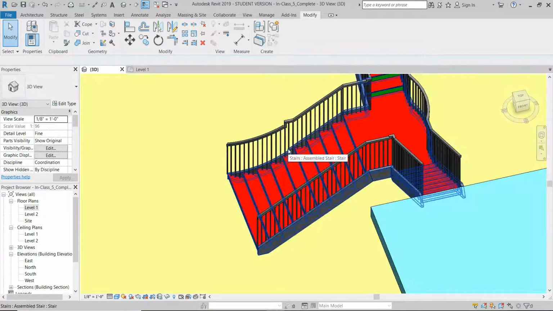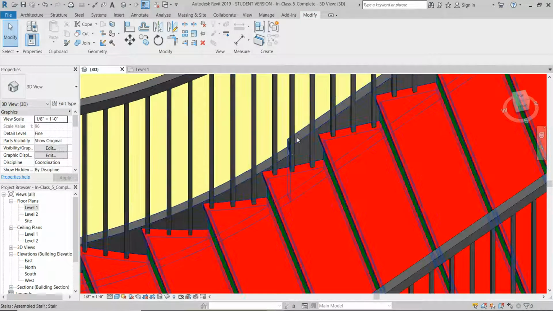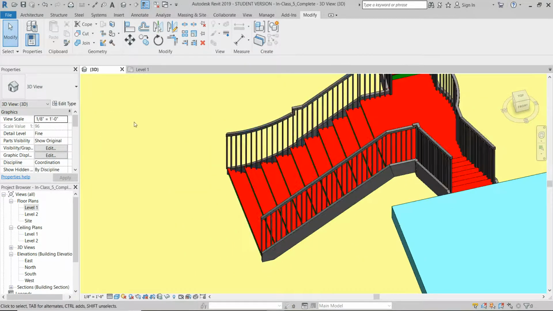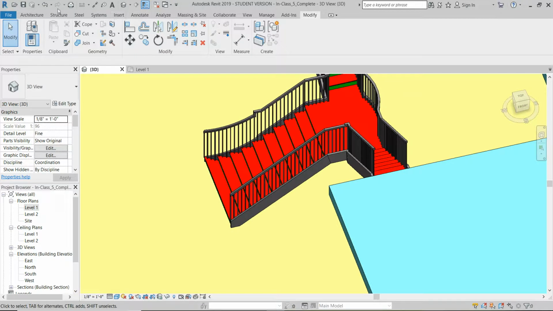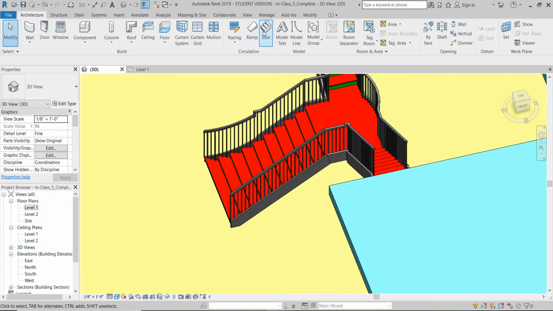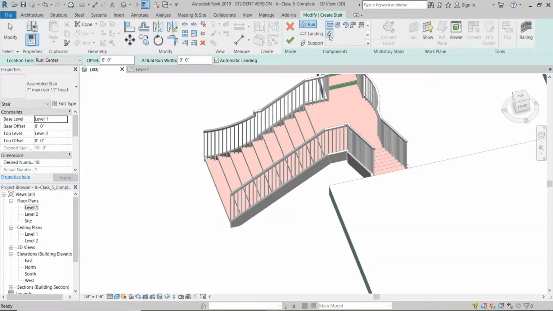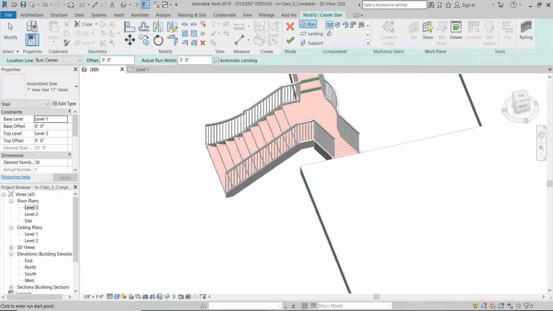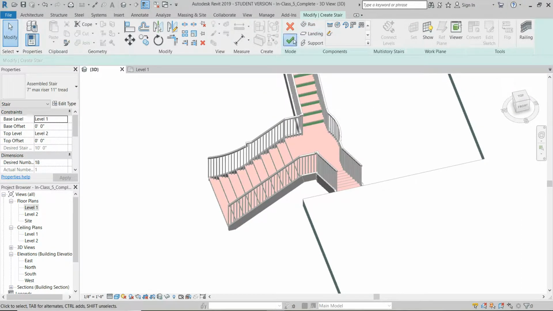Well, we got a little wonky on the riser, the stringer there. Or when you're creating stairs, and I haven't messed with it much, you can choose this right here, creates a sketch, and you can shape out some weird shapes and stuff like that. So you can experiment with those things. You don't have to do this arc down here. You don't have to do the arc here. You can experiment with those if you would like to.